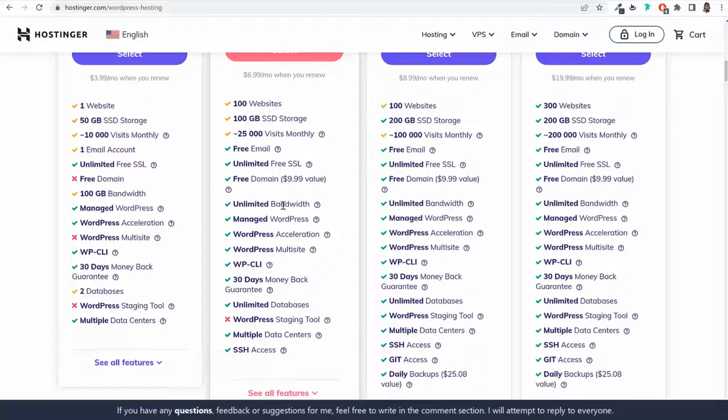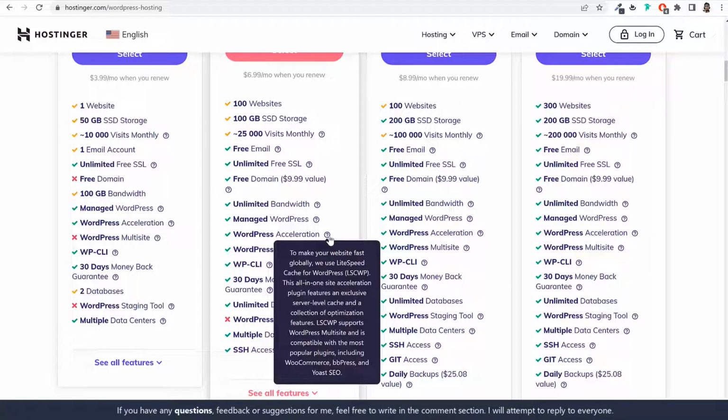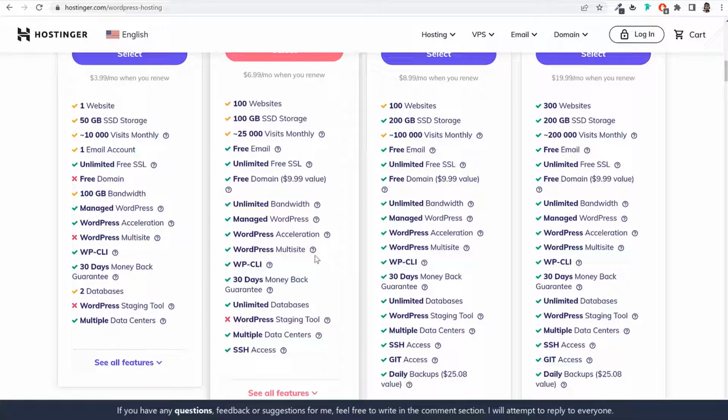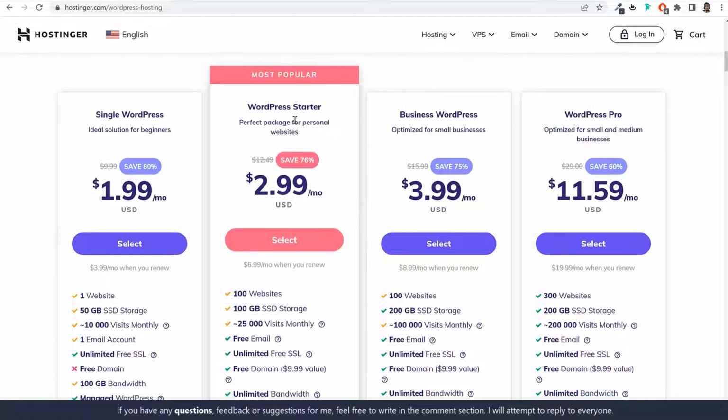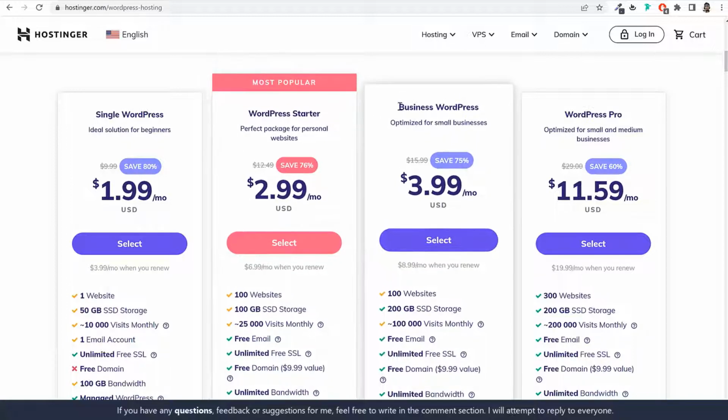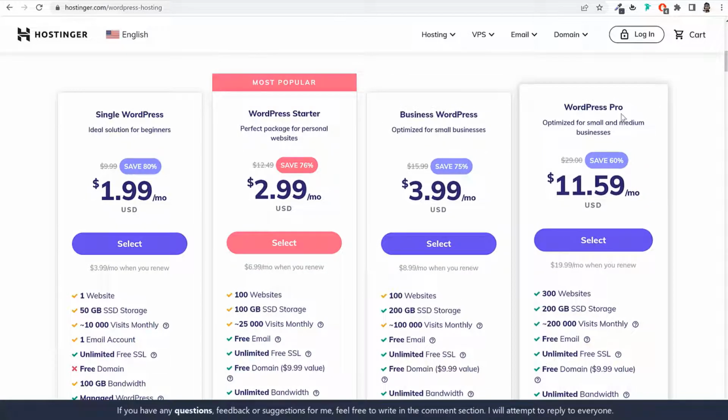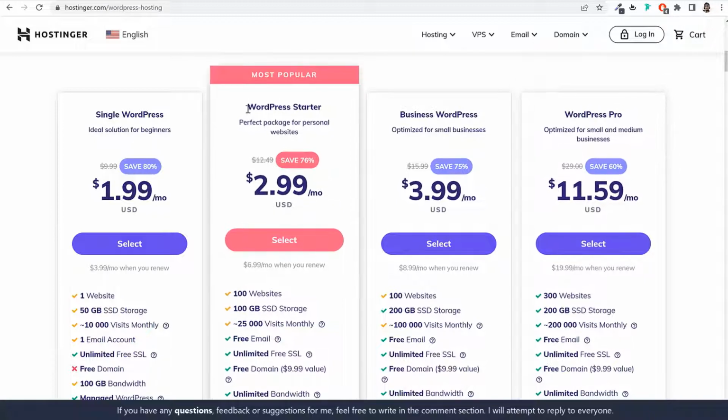Then we have unlimited bandwidth, managed WordPress, WordPress acceleration. Now because this is managed WordPress hosting, specially made for WordPress websites, the speed and performance of your website will be super fast using this hosting. Now there are many more features and functionalities available, but for most of you guys, I would recommend you to just select this option, start with this WordPress Starter option. And again, if you select Business WordPress or WordPress Pro, you'll get even more features, but for most of you, I think this is more than enough. So select this option, WordPress Starter, and click on the select button.